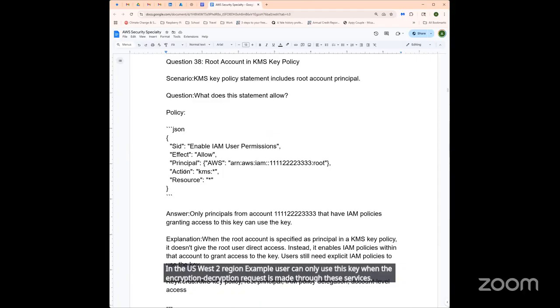A KMS key policy statement includes a root account principal. So what does this statement allow? This allows only principals from the account number listed that have IAM policies granting access to this key to use this key. When the root account is specified as principal in the KMS key policy, it doesn't give the root user direct access. Instead, it enables IAM policies within that account to grant access to the key. Users still need explicit IAM policies to use the key.